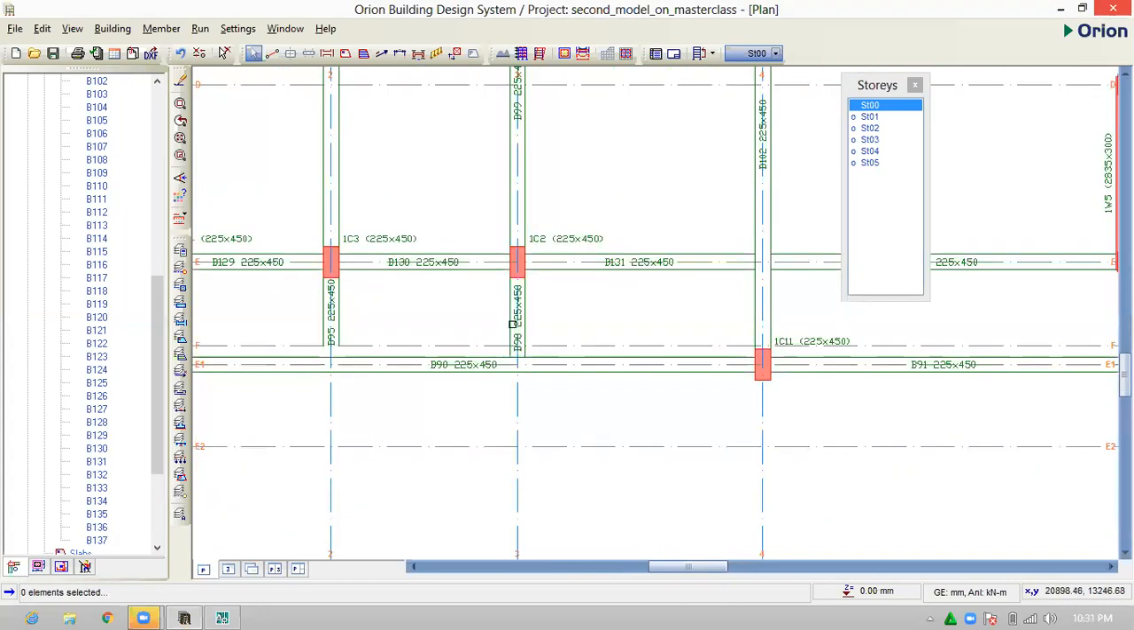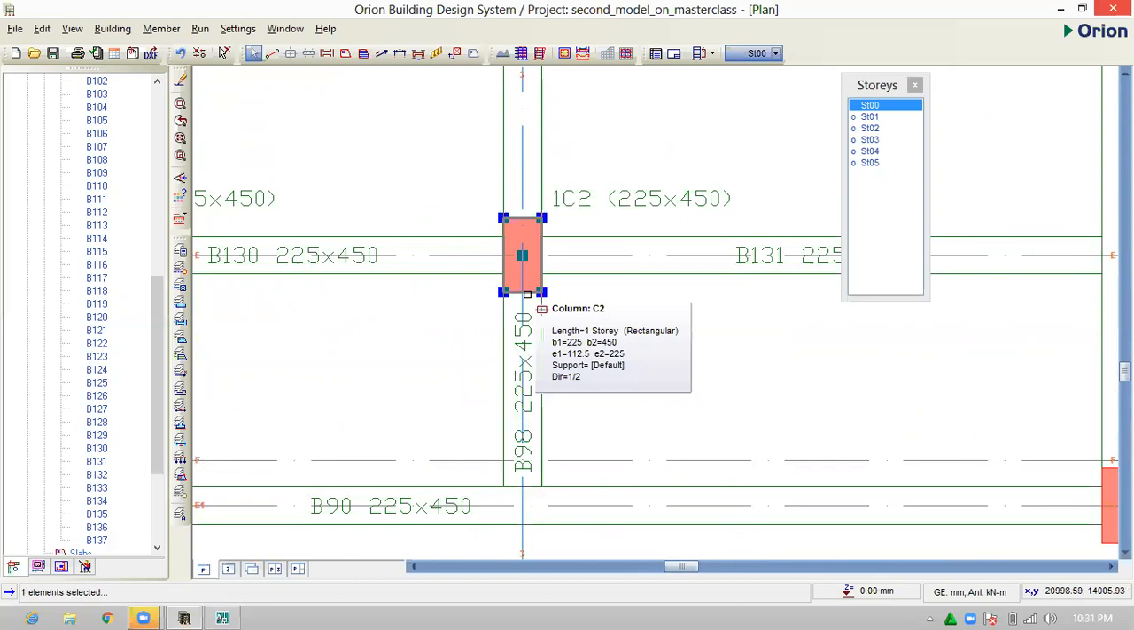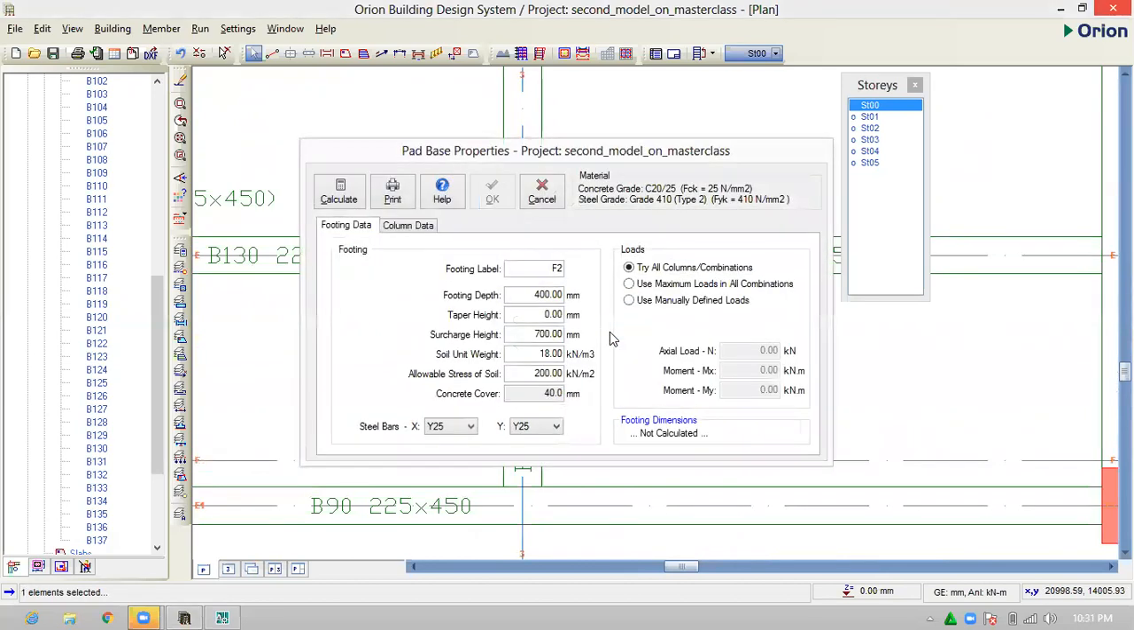So if I'm just doing pad foundation, this is what I would do. I'll select this column only. I'll right click. I'll say insert pad base. So it's asking me for the footing label. I can call it C1. Yes, I can call it column 1. No, column base 1, CB1. The column depth is for a 5-story building.